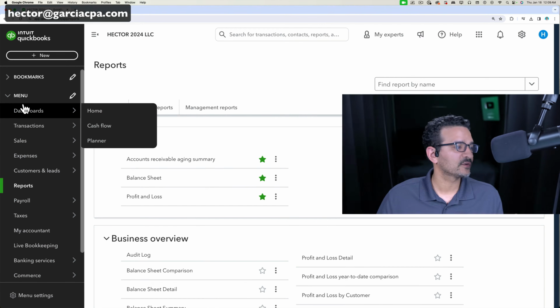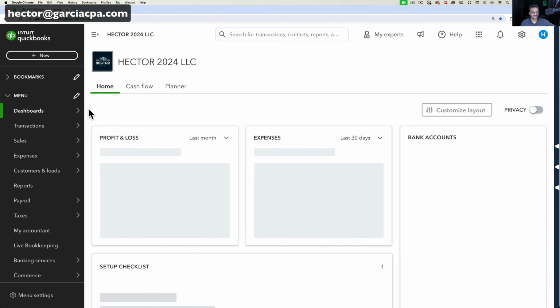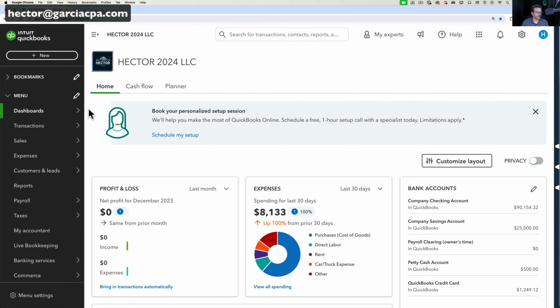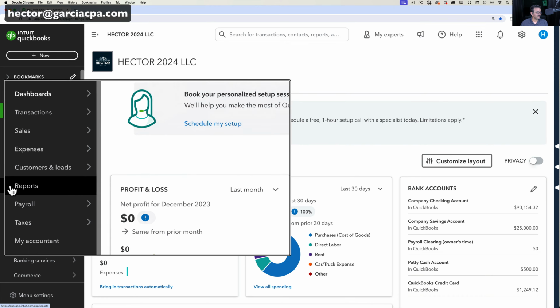Let's start with QuickBooks Online. Most of the time we're going to be on the homepage. The most basic reports are going to be your financial statements, which you're going to see in the profit and loss, balance sheet, that sort of thing. So to go to reports, we're going to click on reports on the left navigation bar.